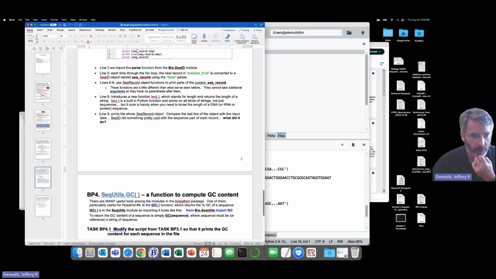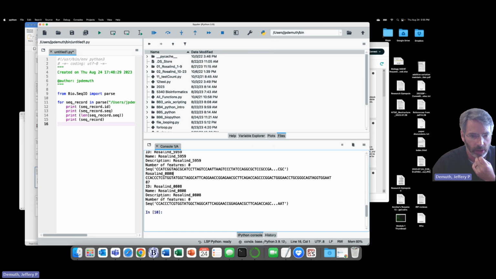And this bit about line 9, what did it do? It actually recognizes the sequence, and then what this is saying is it's converting it to a sequence object. So why is that cool? Why am I highlighting that?